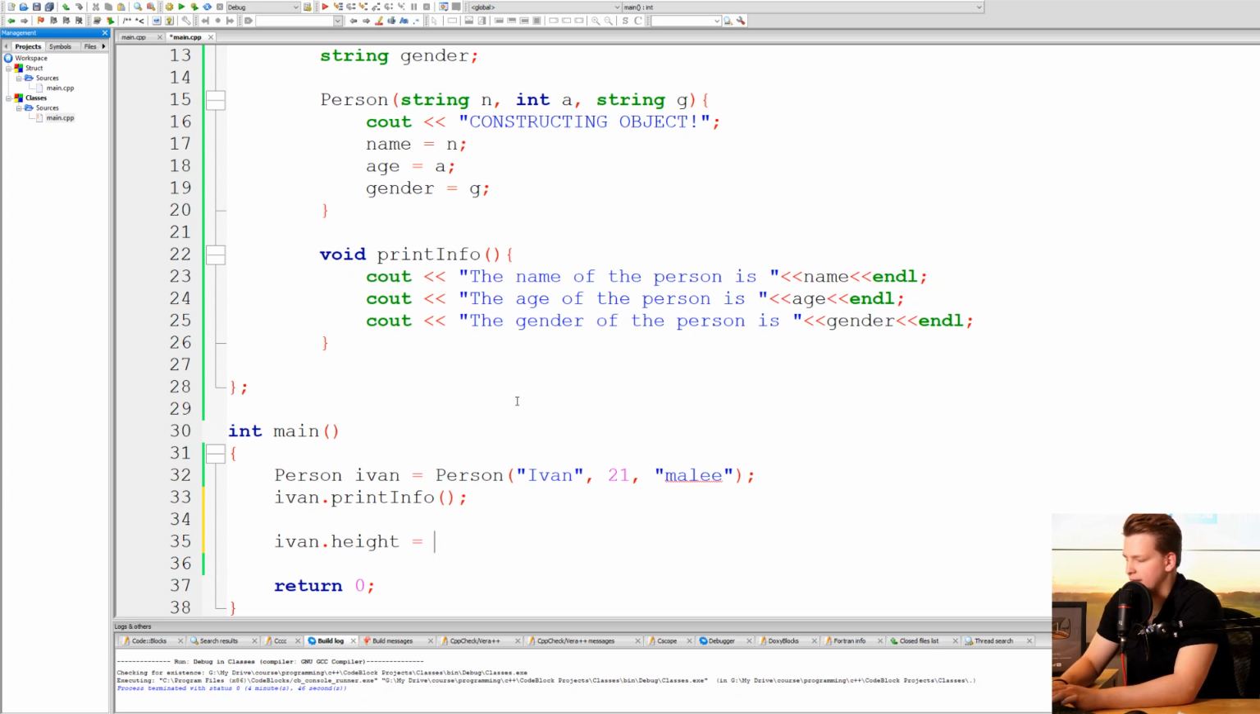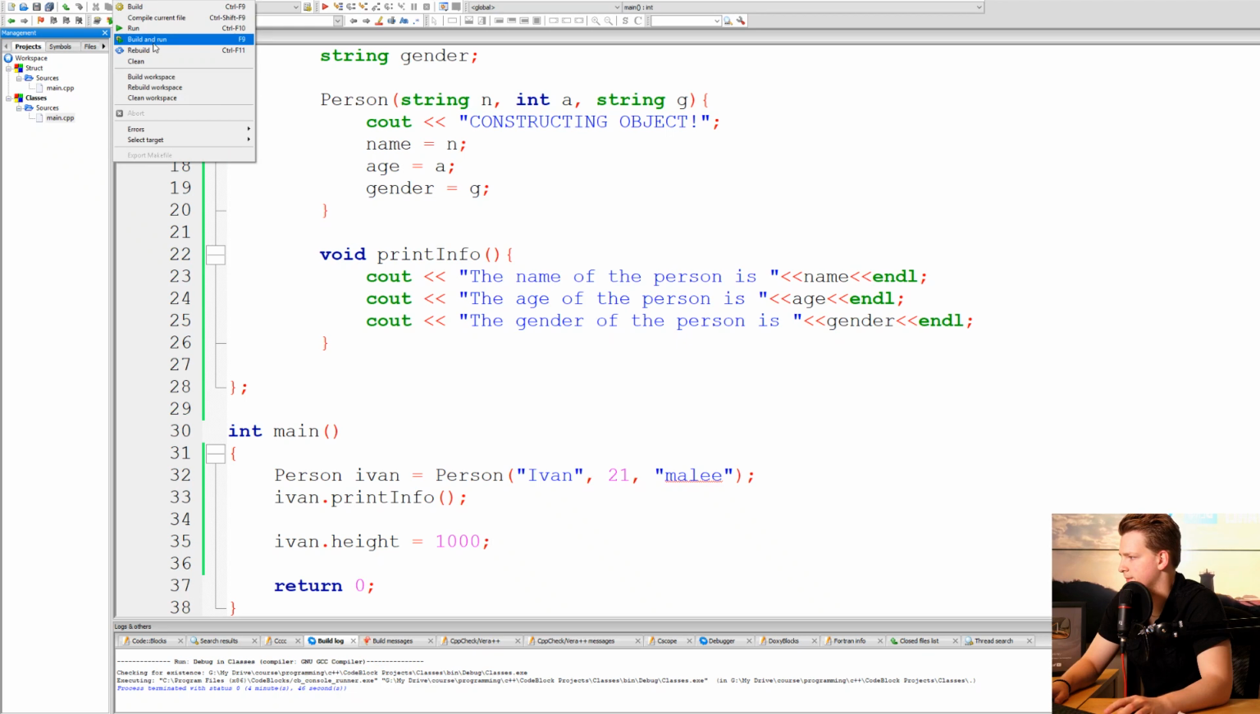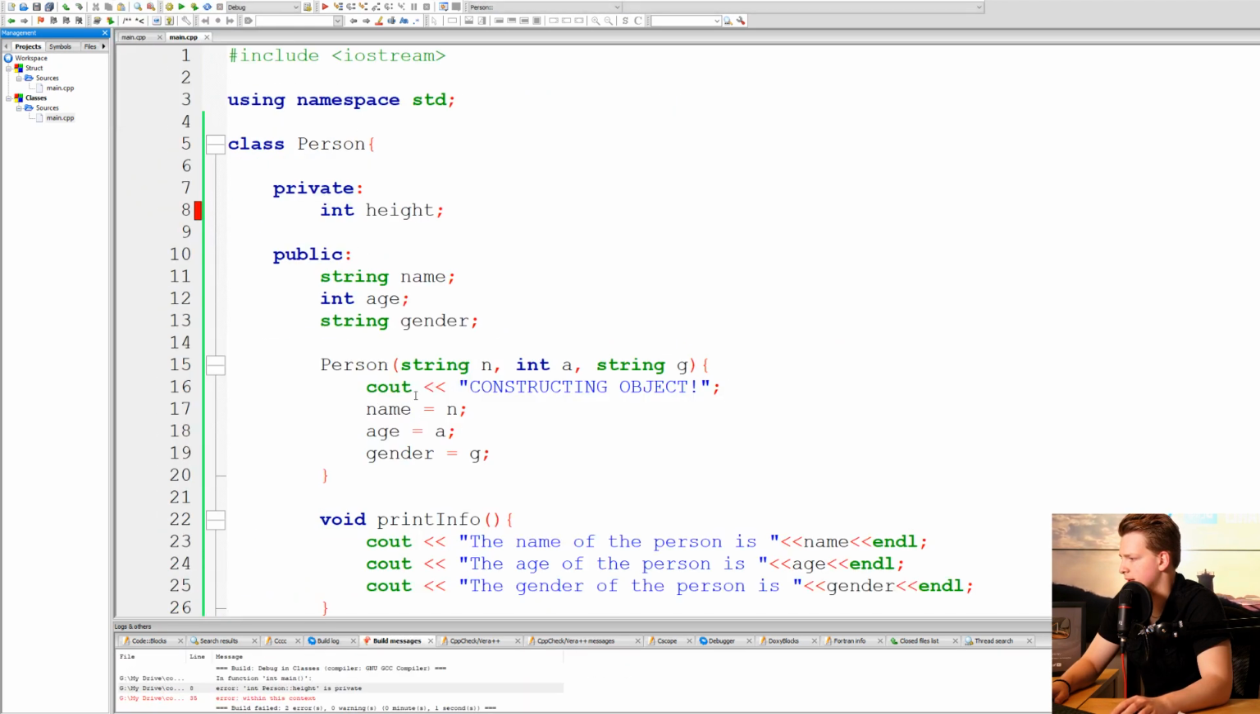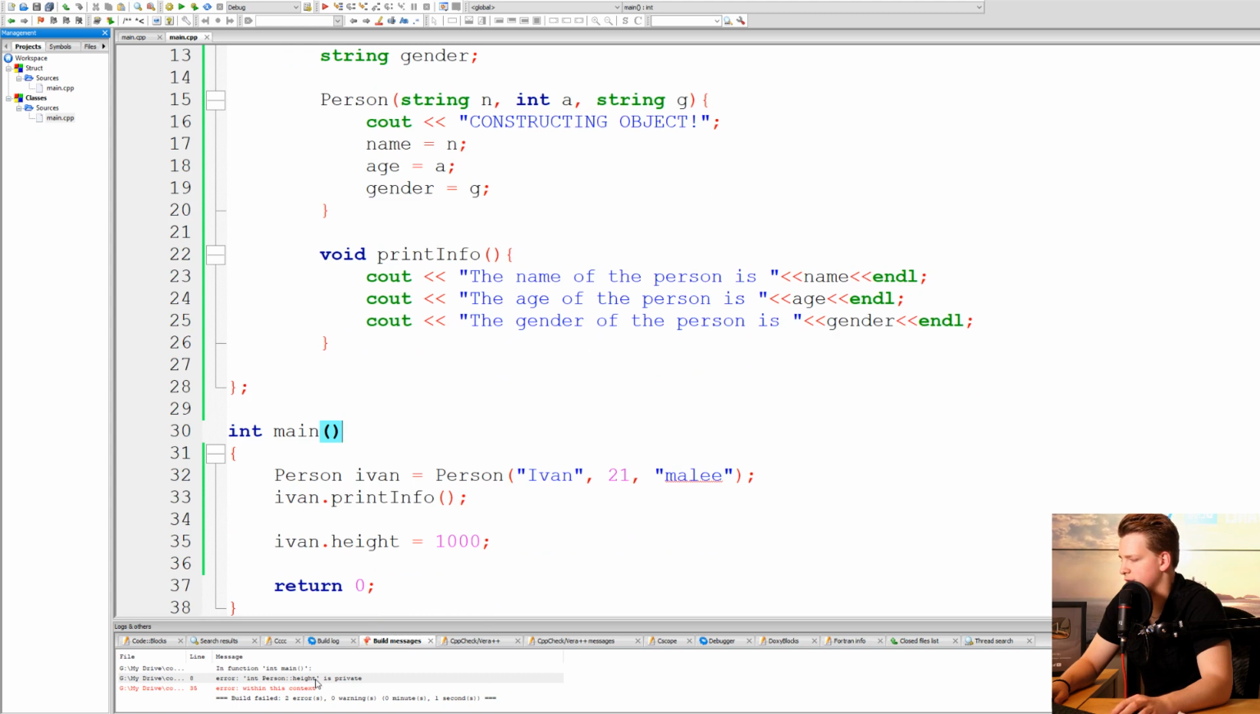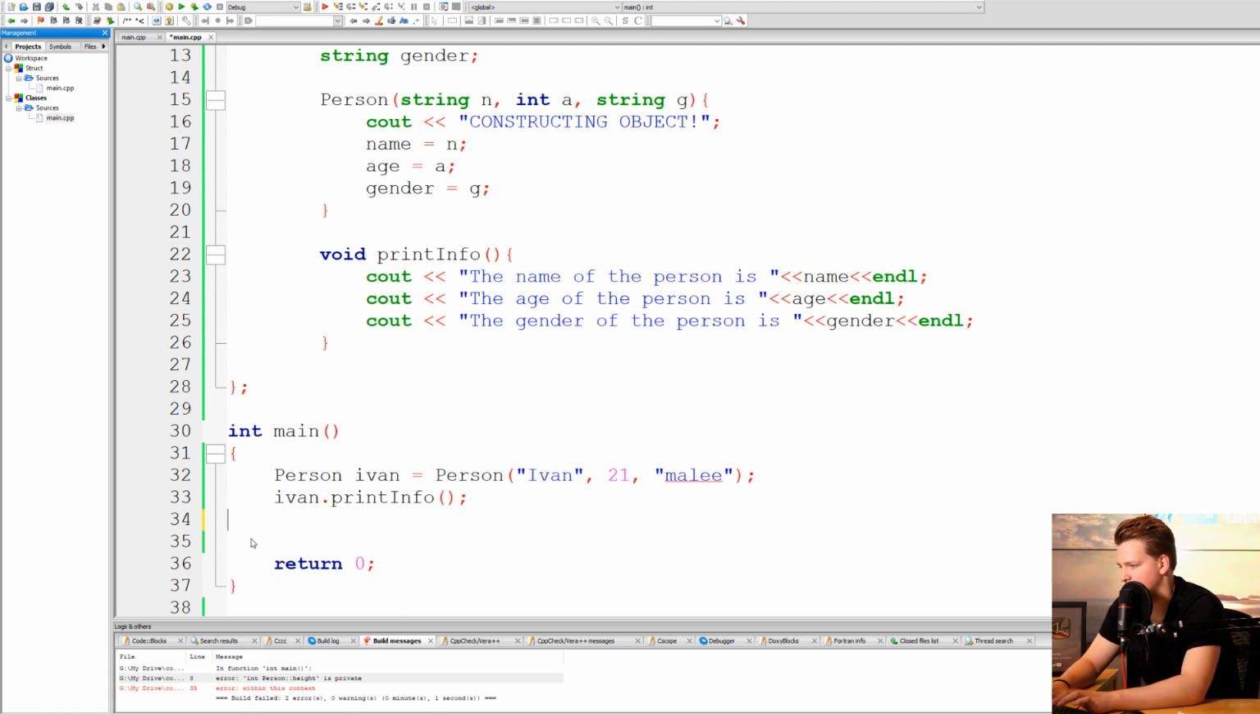And if I try to set the height to, for example, 1000 and try to build and run, you see I get an issue here. Int person height is private, it says. Well, it is completely right. Because height is private, we cannot access it from the outside. We cannot change it from the outside.